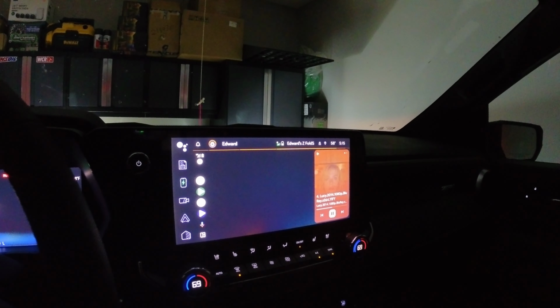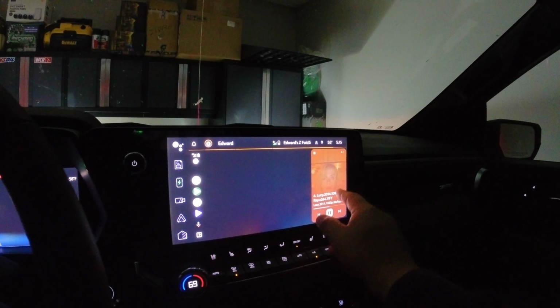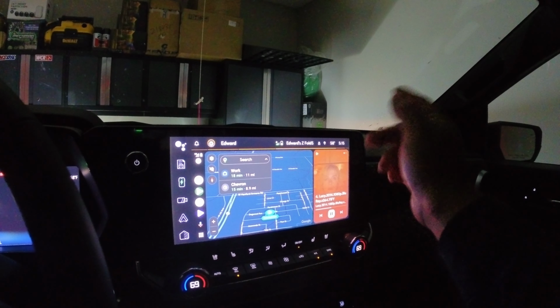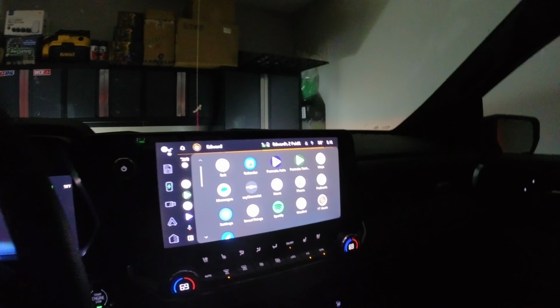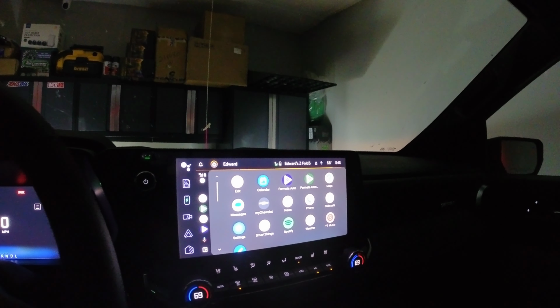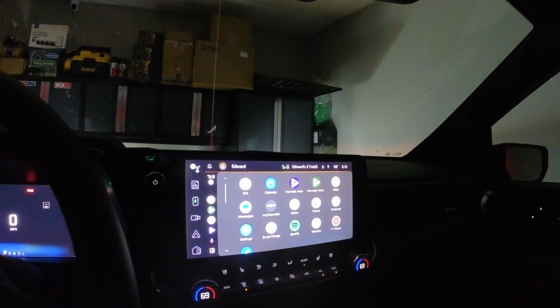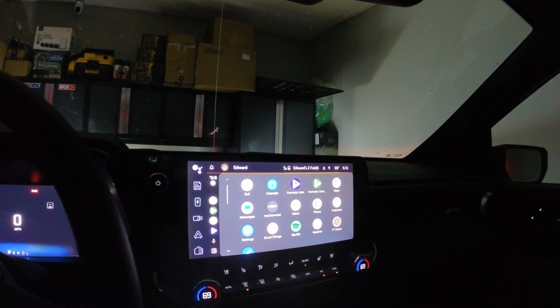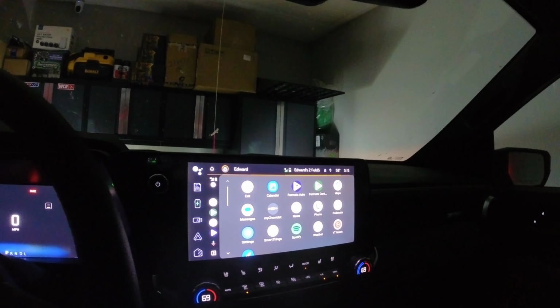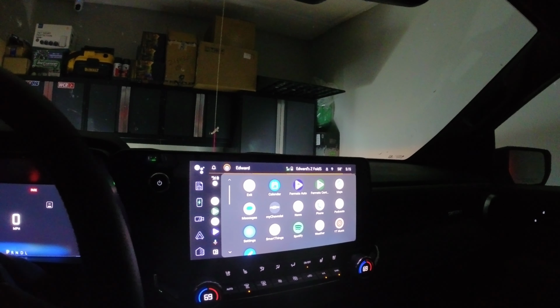You just play movies that are on your device. Anyways, let's just wrap this up. So that's it. That's getting this to work in my 2023 Chevy Colorado ZR2, and it'll probably work for other trucks, probably all kinds of other vehicles using Android Auto.